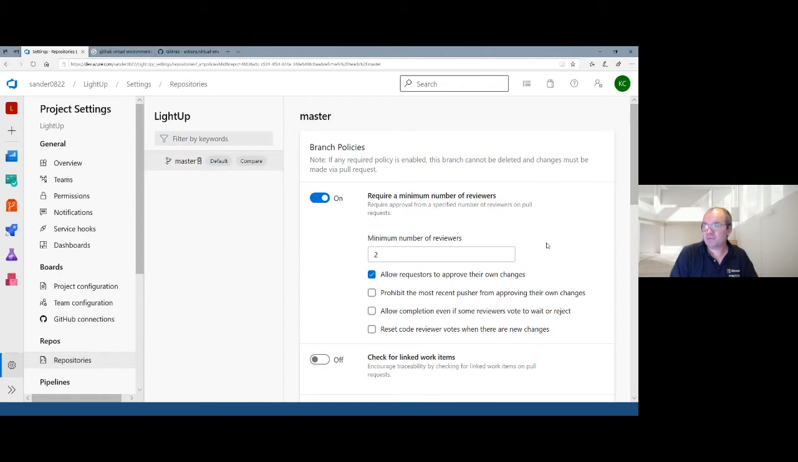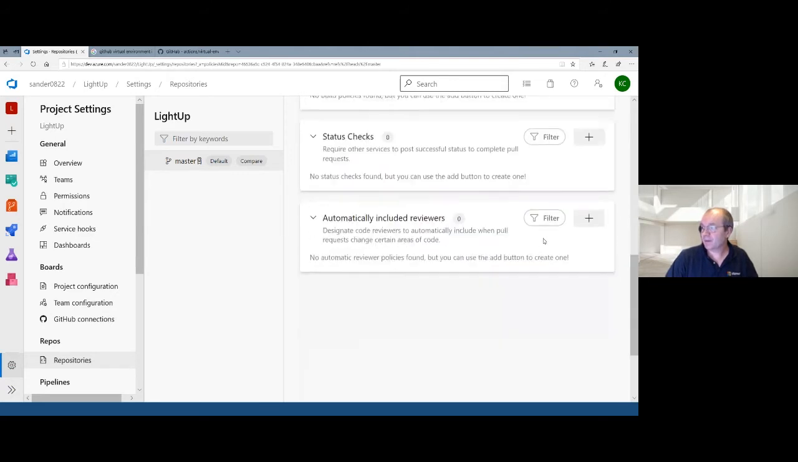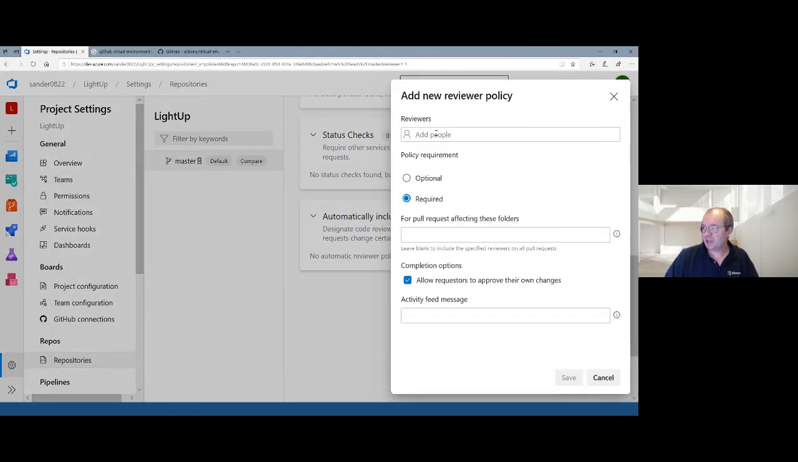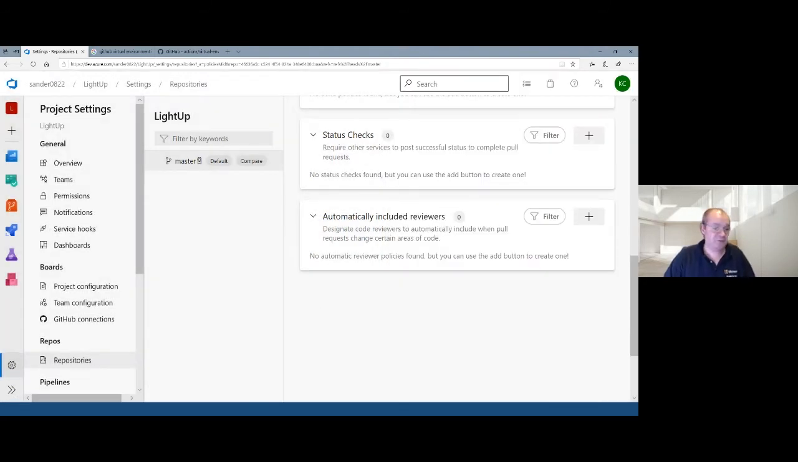One of which is to set your minimum number of reviewers to 2. So you've got the four eyes principle in place. And another good practice is to automatically include reviewers, which means that when you go to submit a pull request, one or more individuals will get an email asking them to go and have a look. So from here, you can just click the add button, and as you can see, I can select Sander, so he would automatically get an email every time I submitted a pull request.